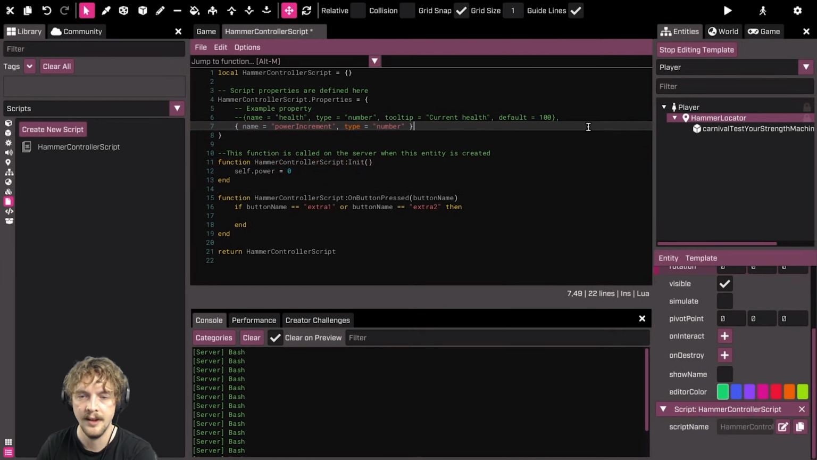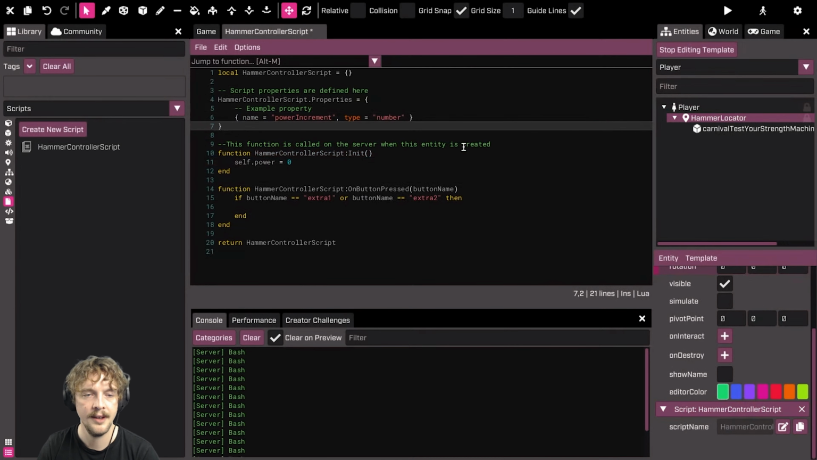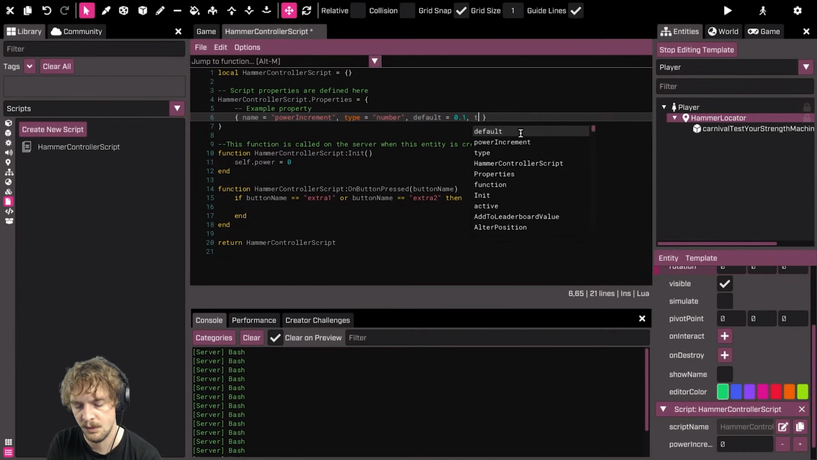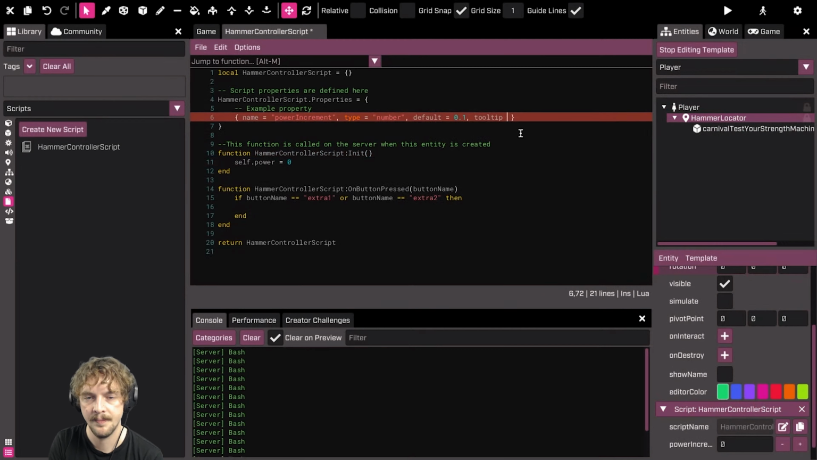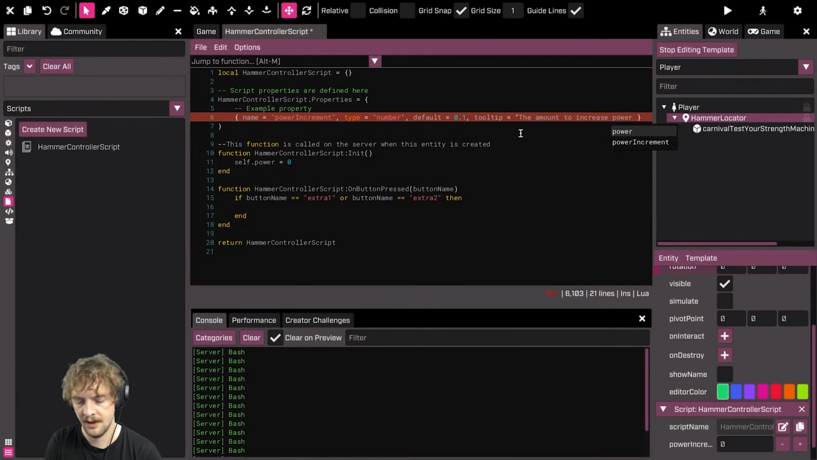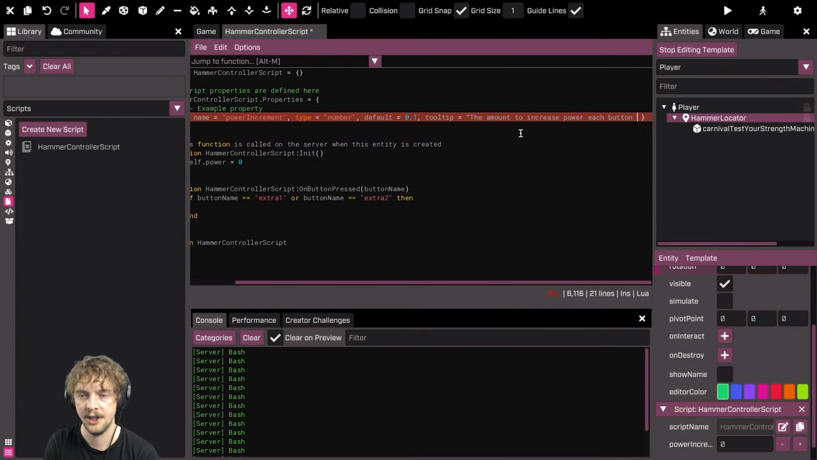I might just get rid of this to keep it tidy. Okay. Need some default, probably. Default is 0.1 and the tooltip is the amount to increase power each button bash.